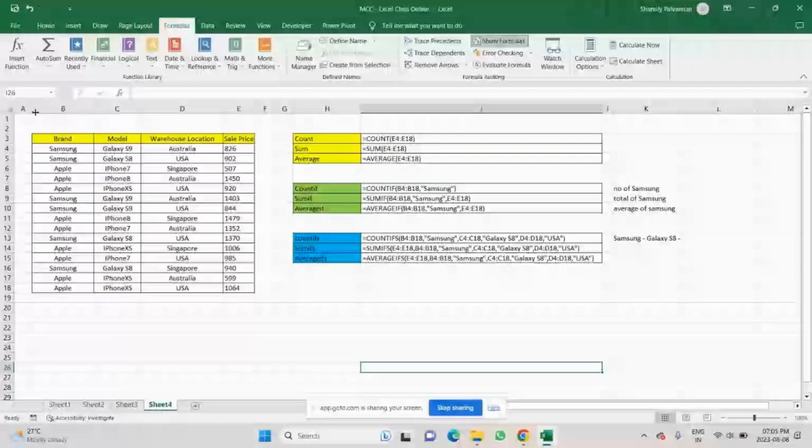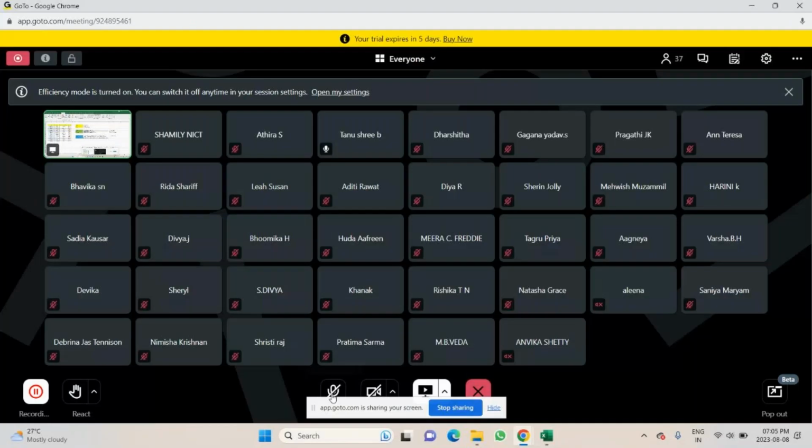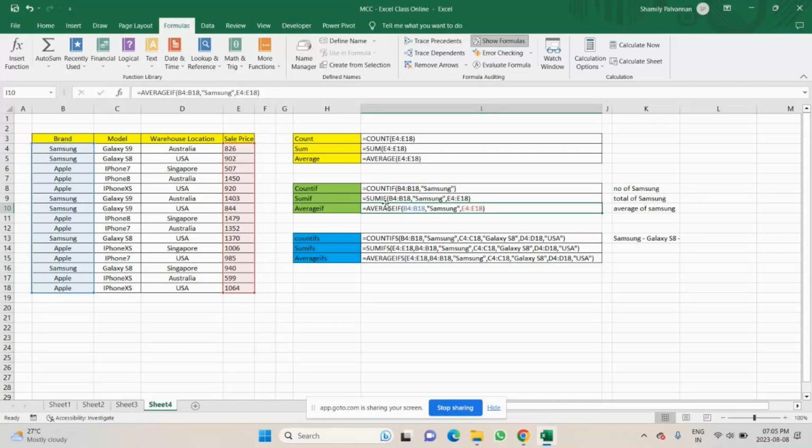Excuse me, ma'am. I'm not getting the AVERAGEIF. Can you explain it once again? Fine. Same thing that we did in SUMIFS, we are doing here also. Only thing is, instead of SUMIF, I'm using AVERAGEIFS here. Okay, I'll just redo this.